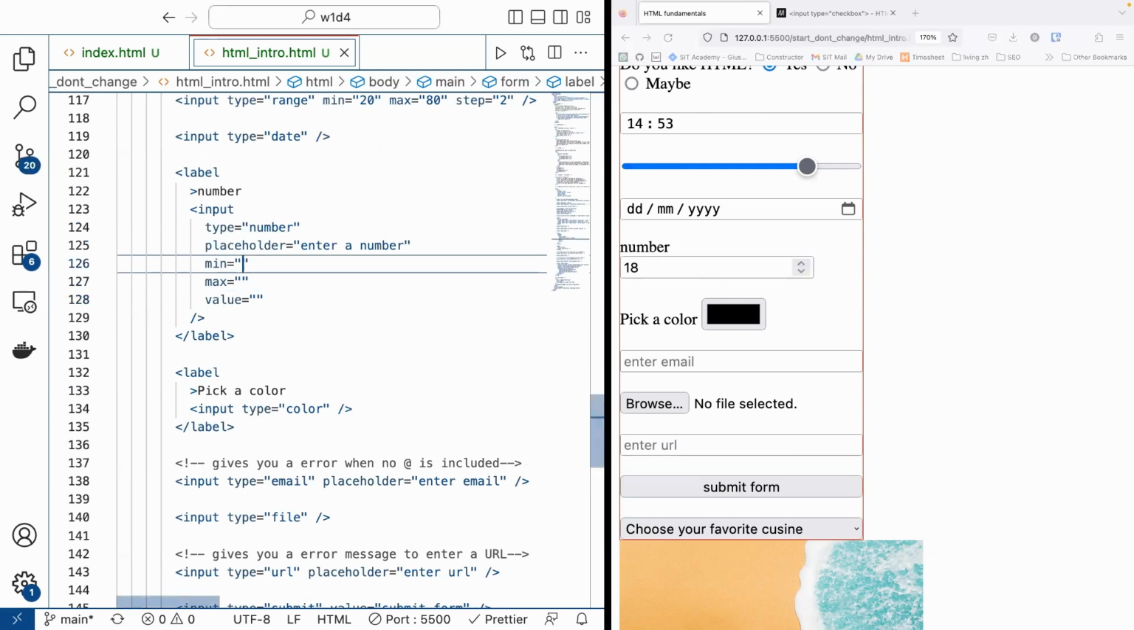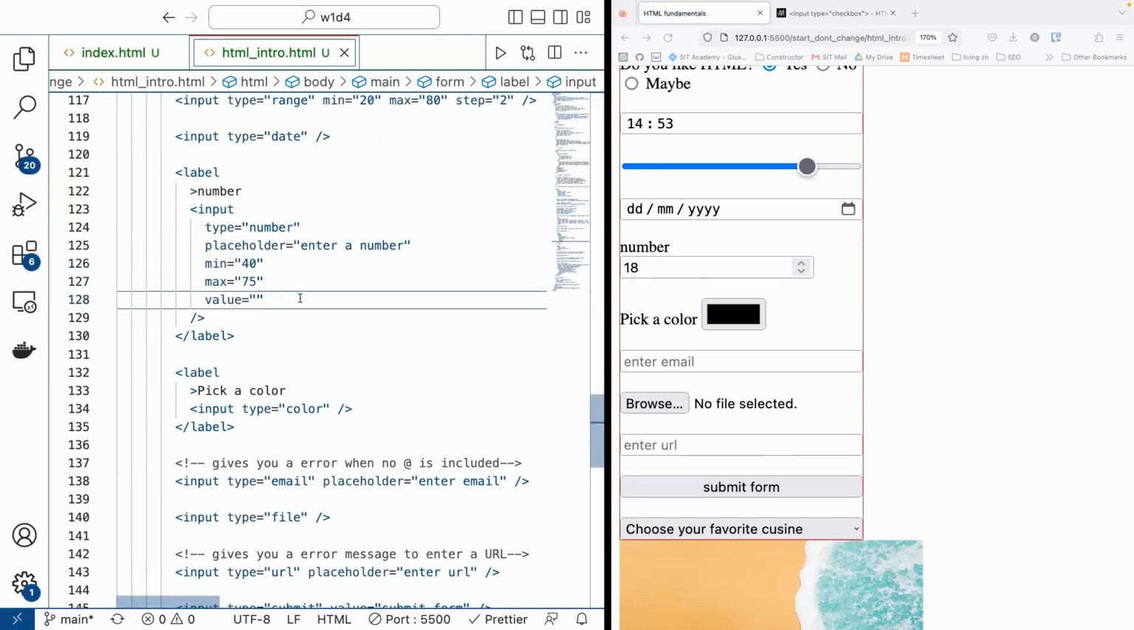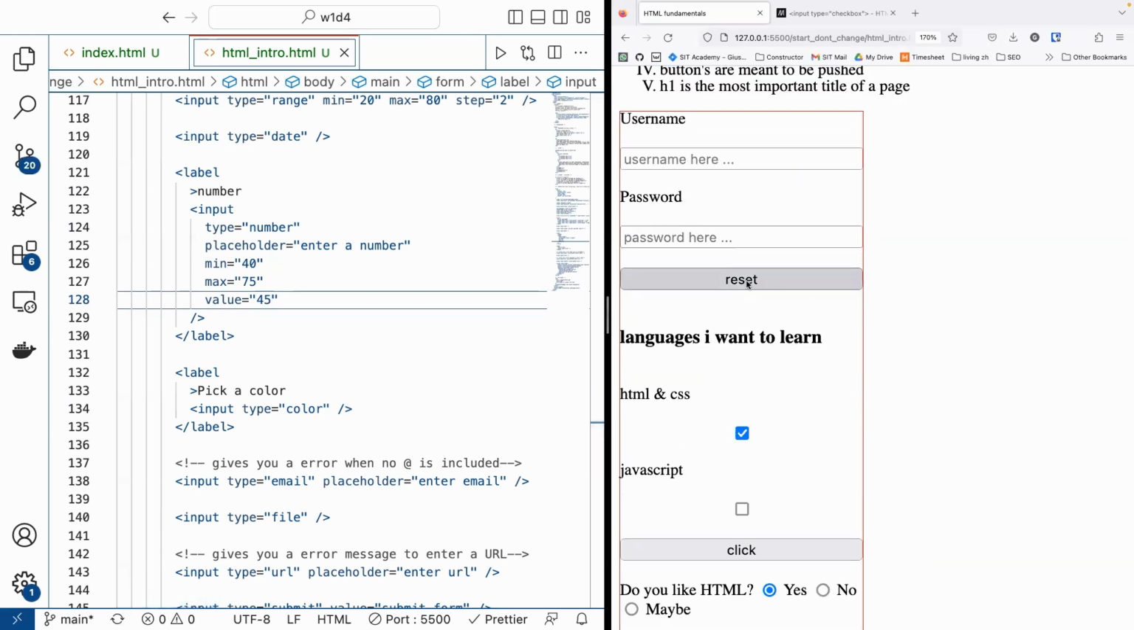But we can also specify a minimum value and a maximum of 75. And let's reload it. Nice. So we cannot go down less than 40, and of course not more than 75. And with value, I think this is the starting value. So if we add here 45. Let's reset the form.